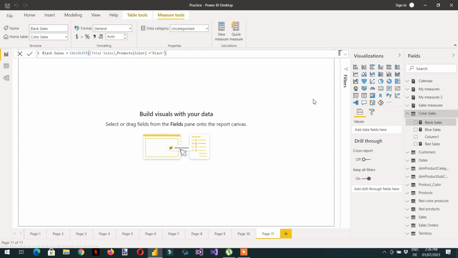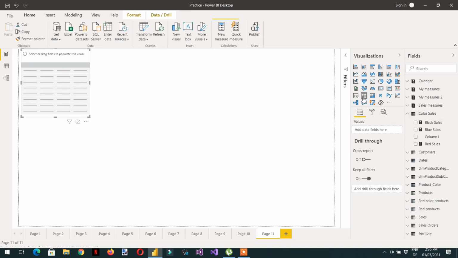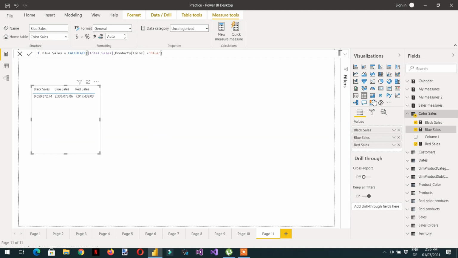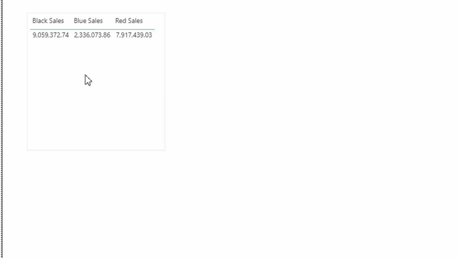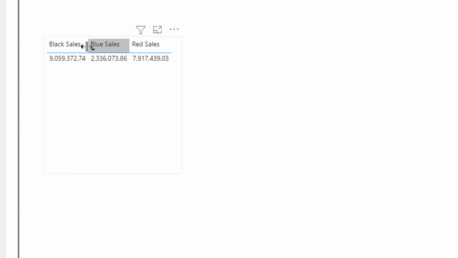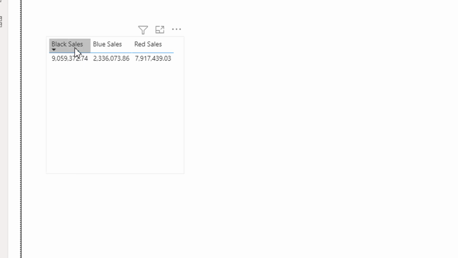Okay, so if I draw here one table, here you can see black, blue, and red. So we have three colors here, the black, blue, and red, and we need to transpose these values. So we will get two columns, one column for the color, and the second column for the values, like sales.